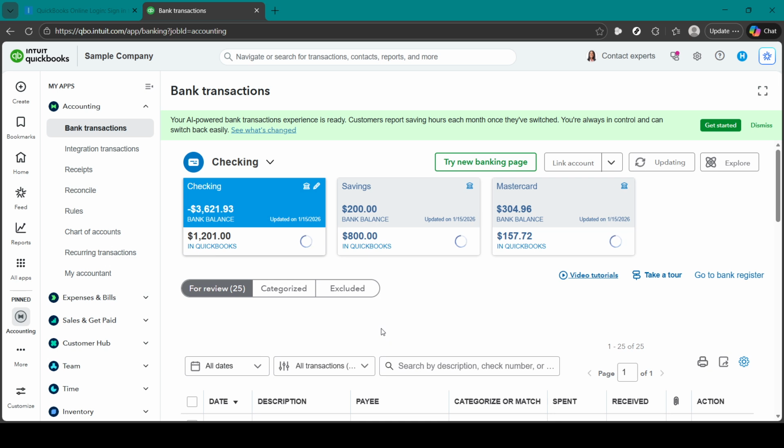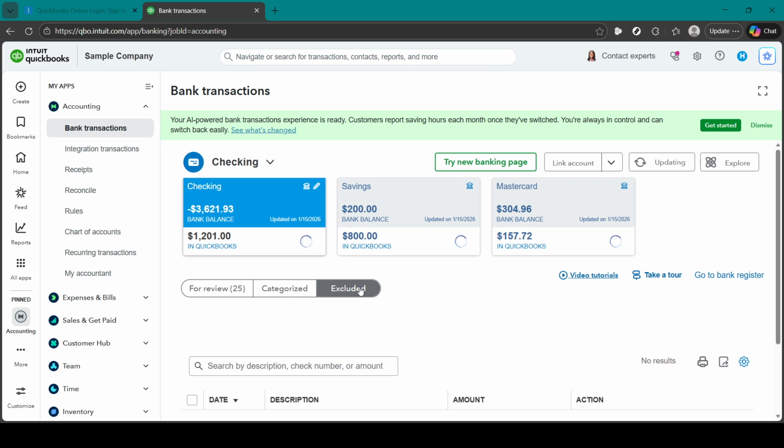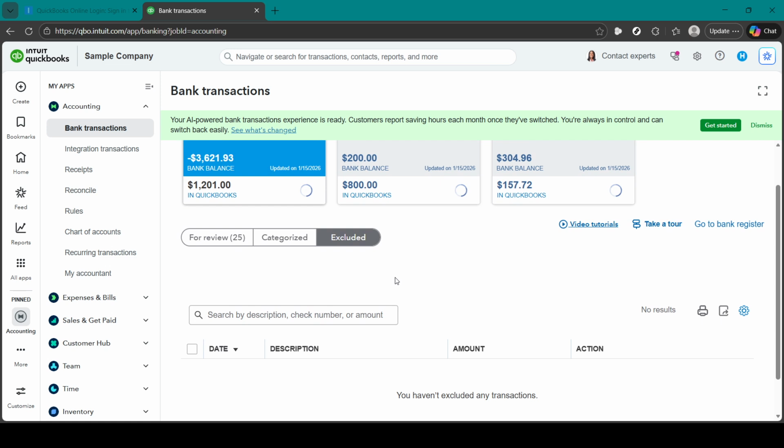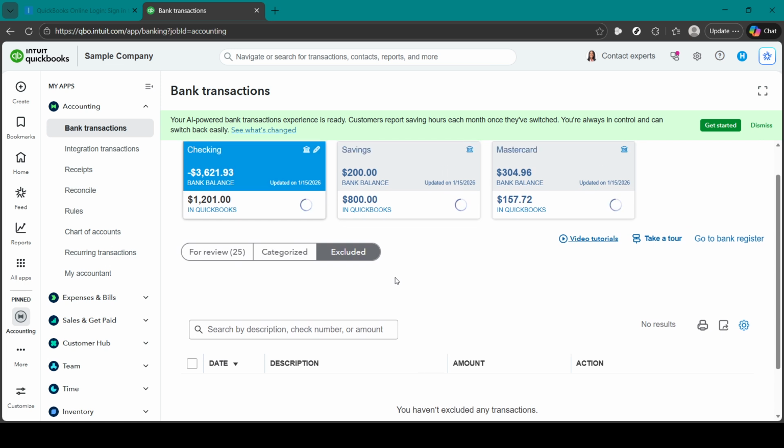If you still don't see the transaction after updating, click the Excluded tab. This tab shows items that were removed from review earlier. It's common for something to be excluded accidentally or during cleanup. Seeing it here confirms it did download, but it's not currently in your books because excluded items don't post to your accounts.